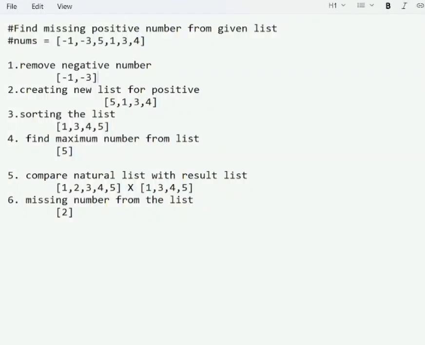Hi all, in this video I am going to explain one Python program which was asked of me in an interview: find the missing positive number from a given list. This was the list given. It is a combination of both positive and negative numbers, and I should find the missing positive number from this list.